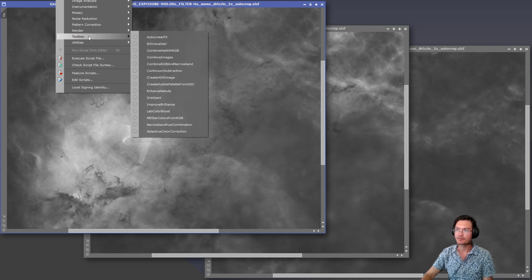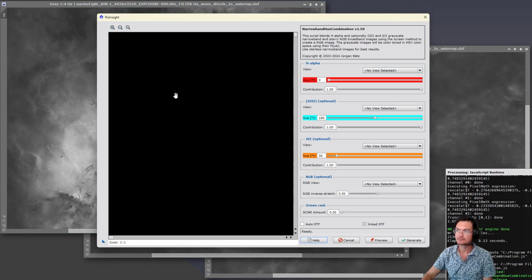The next script is actually in Jürgen's toolbox. If you already have the toolbox for GradExpert, Continuum Subtraction, there's also one in here for Narrowband Hue Combination. Now this one is very similar to the other Narrowband Combination tool that we just looked at by Adam Block, and this one's by Jürgen. Here you are limited to really just three layers versus as many layers as you want with the other narrowband tool.